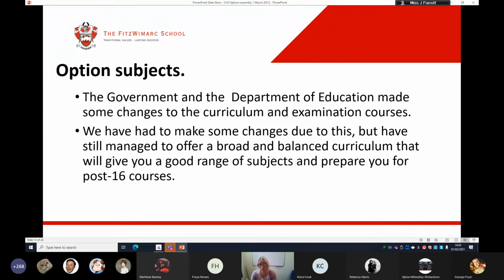Now, before I show you the slide that picks out the options that you can take, we cannot just give a free choice. The government makes certain rules and regulations that we have to follow, but we also work incredibly hard so that whatever you end up doing, the way the timetable and curriculum is structured, it will still give you a nice, broad and balanced offer so that you're in a good position for whatever you decide to do post 16.